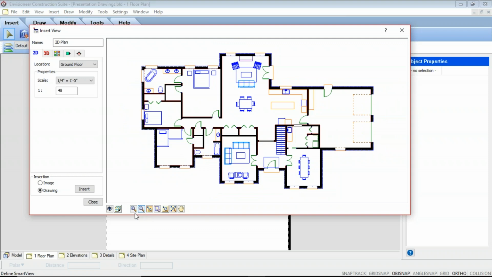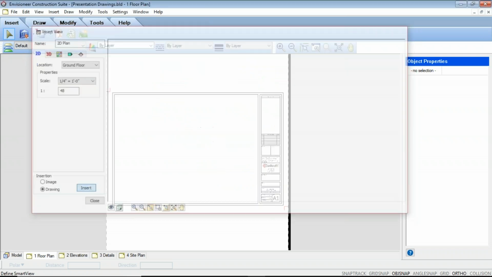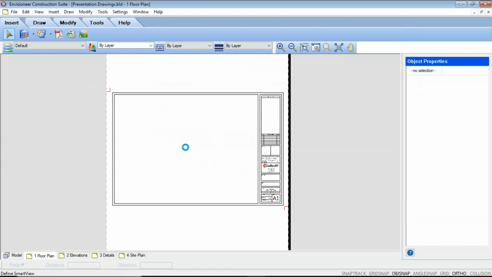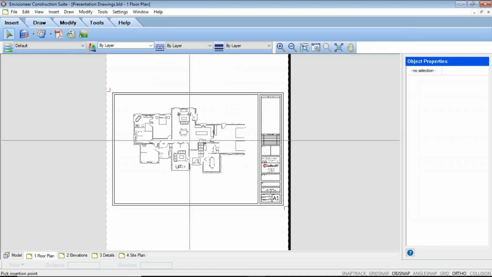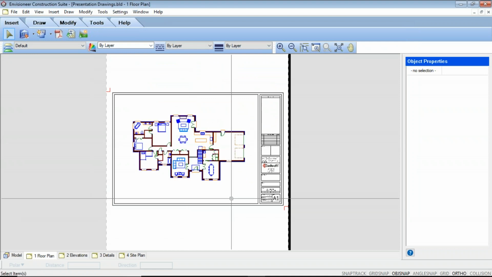Again, like I was mentioning earlier, I want to make sure that this is set up as a drawing. Again, if I insert it as an image, it's going to insert a raster image or a bitmap. And I want to make sure that I set the drawing because I want it to be a vector. I want the lines to be nice and crisp. So I'm going to select Inserts. And now attached to my cursor is that floor plan. And I can left click and drop that into the middle of my title block.